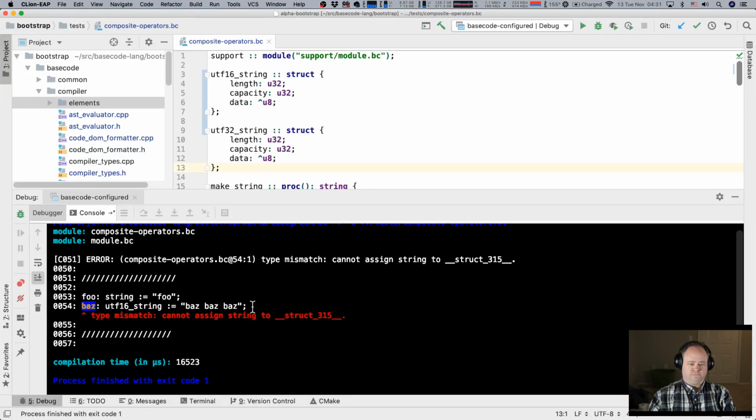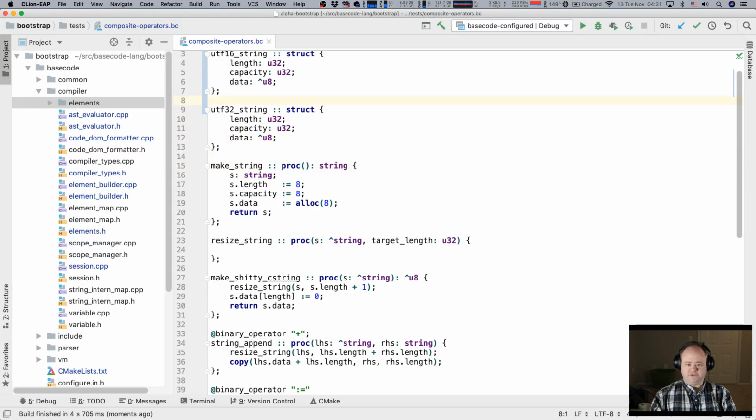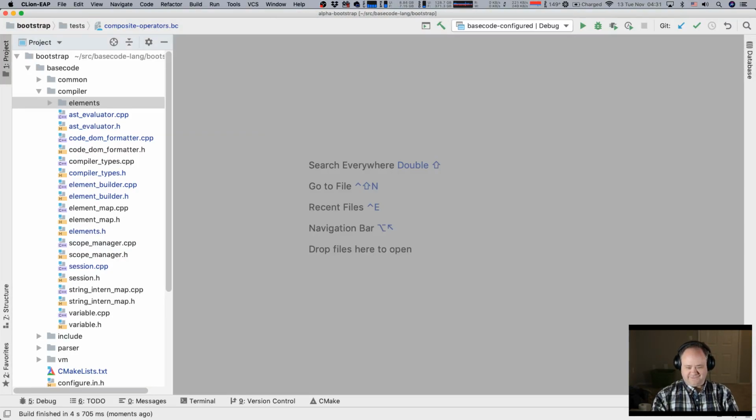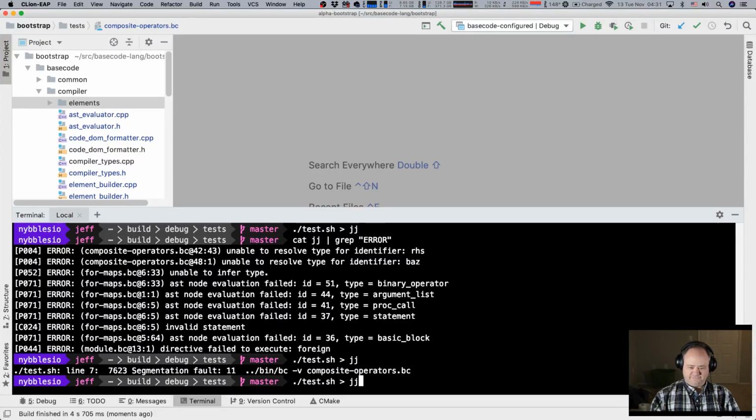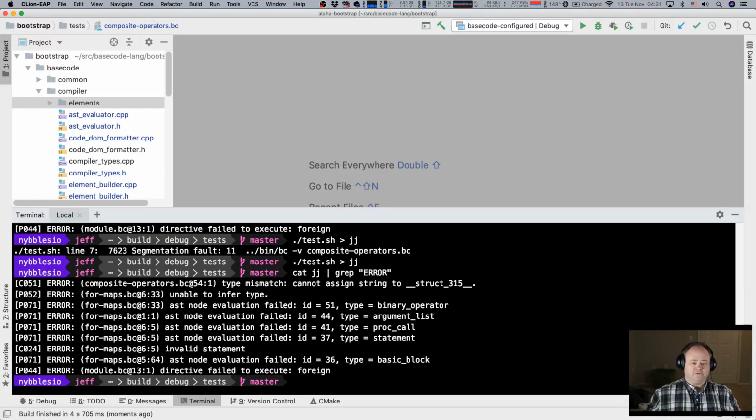Yay. Good. Okay. That makes sense because, yeah, that doesn't work. But at least now it's generating a compiler error like it should. Okay, good. Yay. My OCD got the better of me on that one. Okay, so composite operators is returning that type mismatch error, which is exactly what it should be doing.